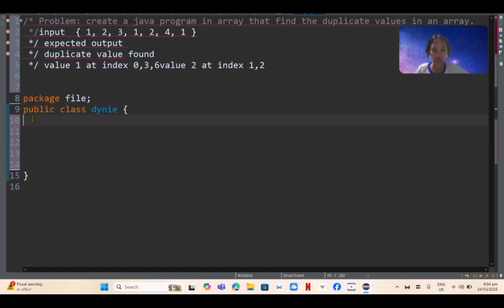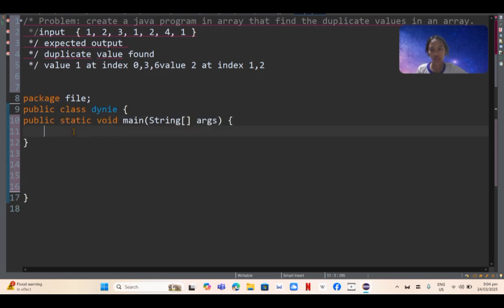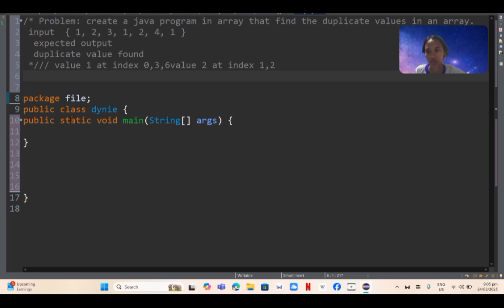So let's create the main class, which has the main method. Then let's erase this. So let's proceed. First, we have our main method, which is this one.